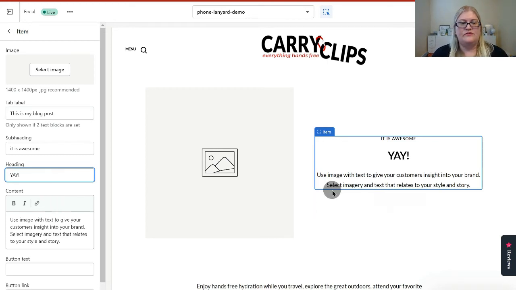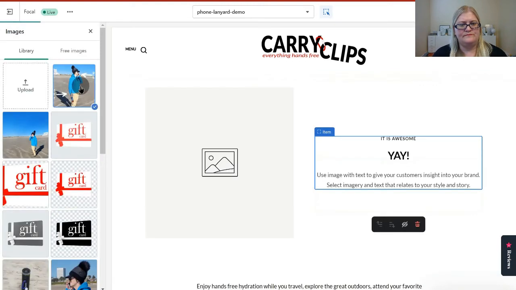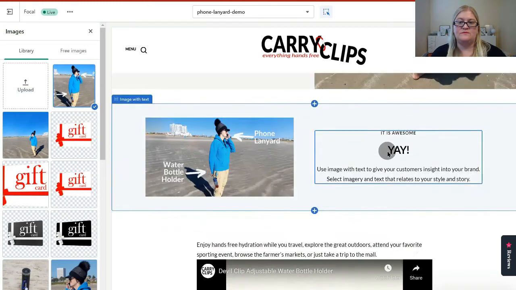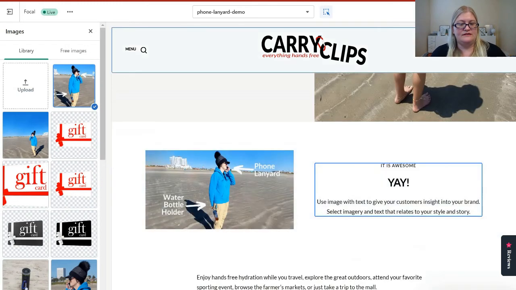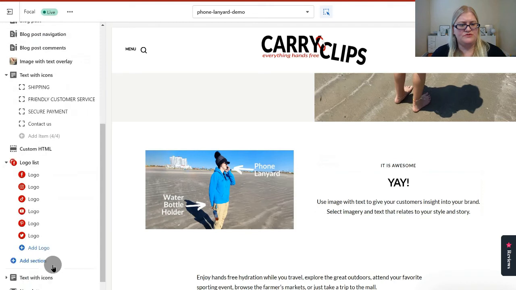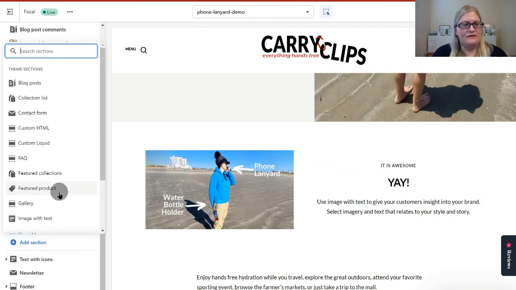Okay, so this is how I would set this up. I can select an image. So here we go. This is what I've made. So then I could hit select. I could add another section if I wanted to.